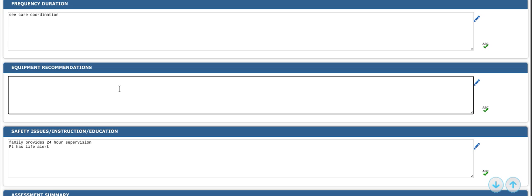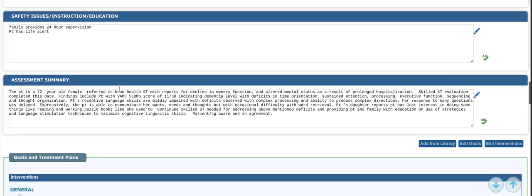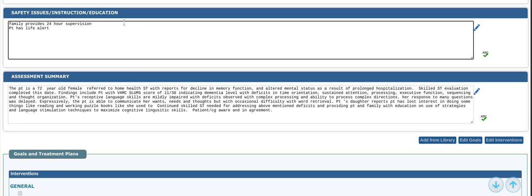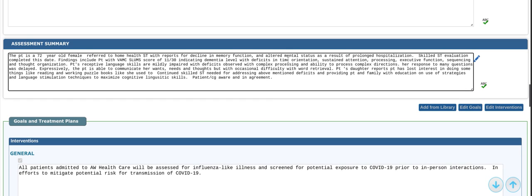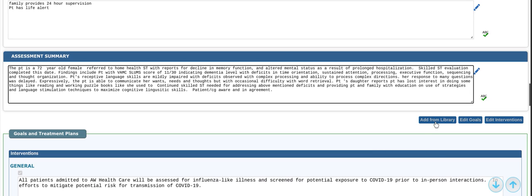Any equipment recommendations, any safety issues, instruction, or education. And then you'll enter your assessment summary here. I recommend you copy it because you'll paste that again later in your care coordination box. From here, there's a button to add from library. It'll pull up a new window where you can select your goals and interventions.